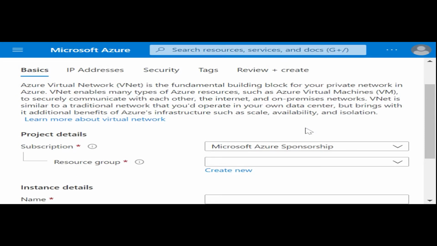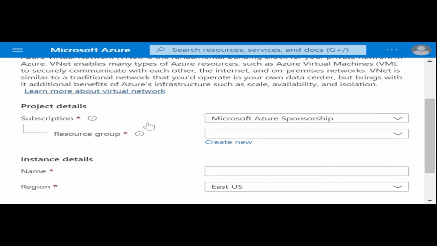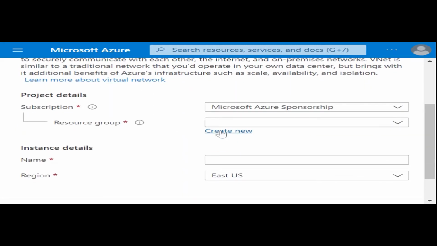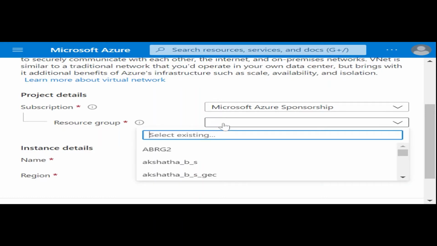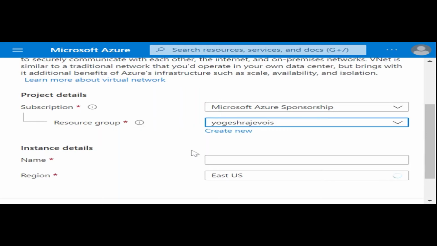and in this create there are different tabs: basic, IP address, security, tags and review, and create. We'll go with one by one. So in the basic, you have to create a group. Yeah, you can use the existing group. For example, if I want to use my existing group, Yogesh Raje VOIS, so I can select this.